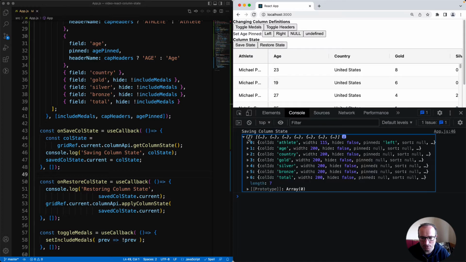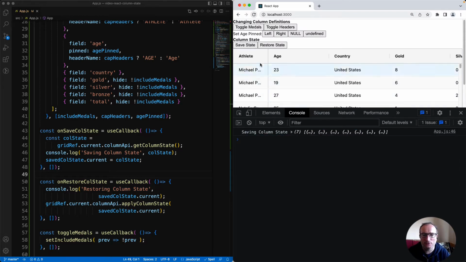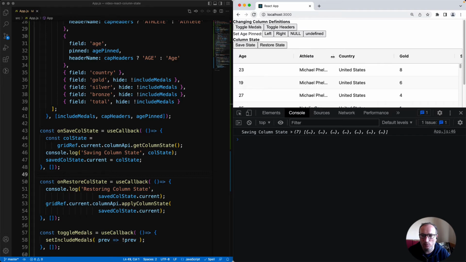Now if I go out a bit, you can see here width is still 200 for all the other columns, pinned is null for all the other columns, and null is being used here, not undefined, so when we apply the state again, any pinning that wasn't previously set will be cleared. Right, I'm going to restore this now, but before I do, I'm going to change the state of the columns. So I'll take athlete out of the pinned section, and I'll make athlete wide again. Okay, so now when I restore, I should expect athlete to get repinned and resized.